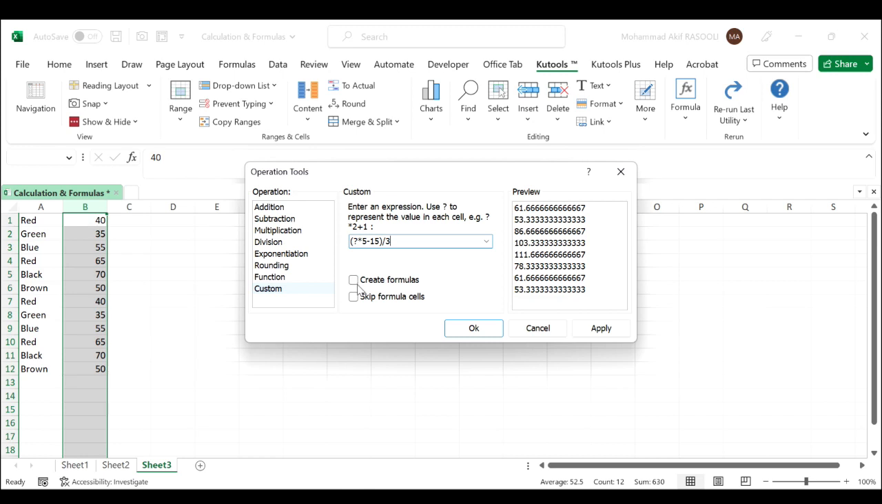And if you check the Create formulas option, the result will be in the form of formulas for each cell. And if the Escape formula cells option is checked, the operation will escape and automatically ignore the formula cells in the selected range.